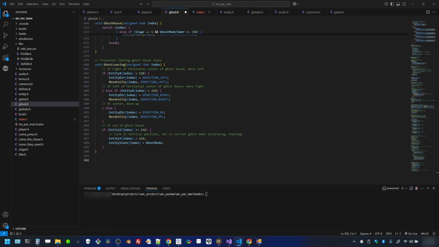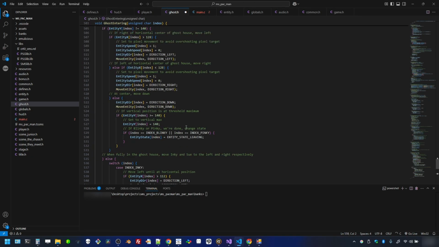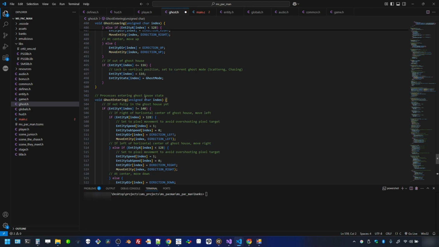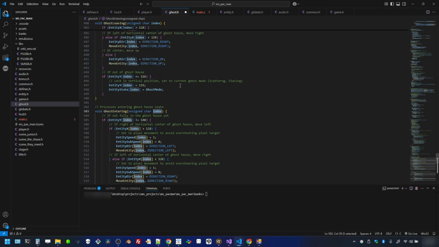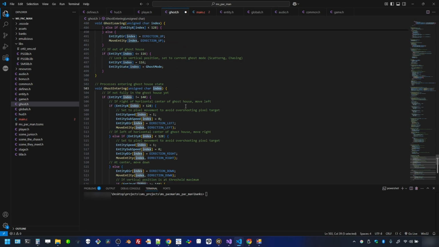So then we have another state, which is when the ghost is entering the ghost house. Again, we're going to give it the index of the ghost that's going to be doing that. So what will happen? This will trigger when the ghost is in the chomp state.